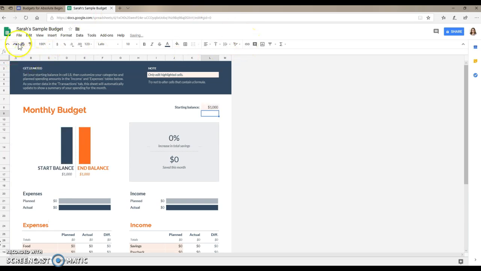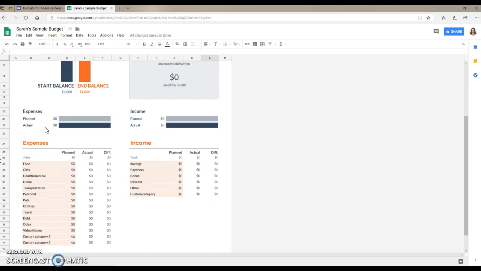Now that this is filled in, let's move on to our budget categories. If a budget category doesn't make sense to you, don't use it. For example, if you live at home with your parents and don't pay rent, you likely won't need to use the home category. If you don't have a pet, don't use the pets category.